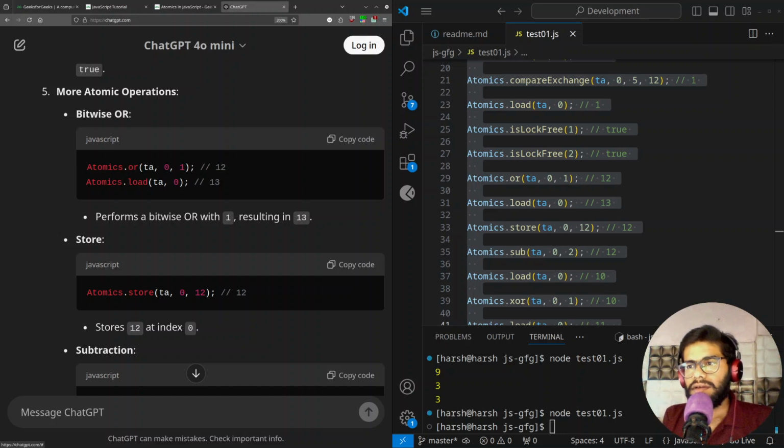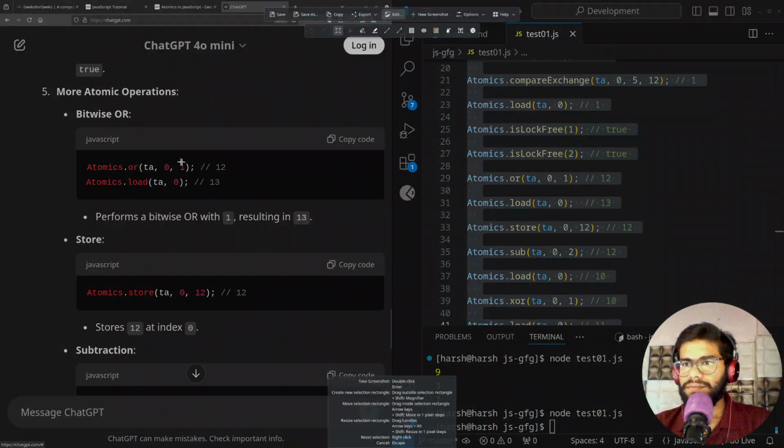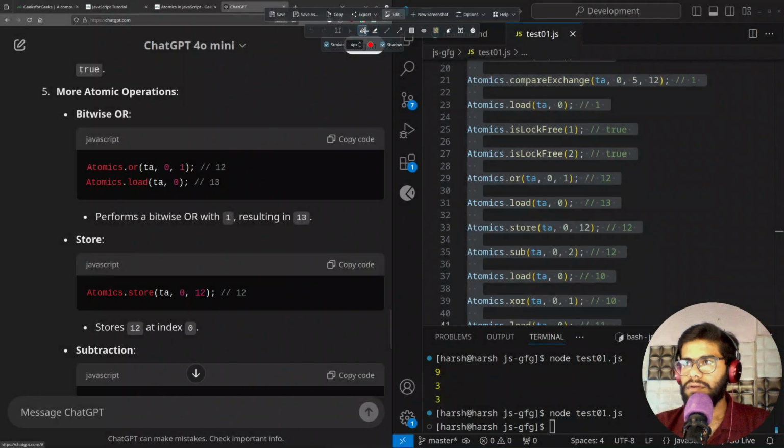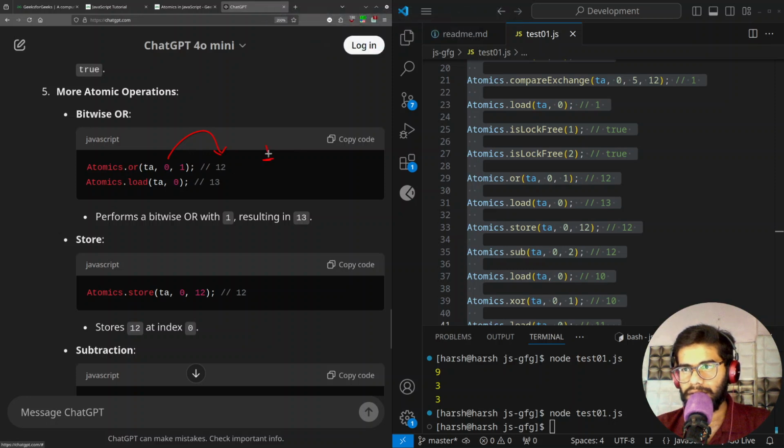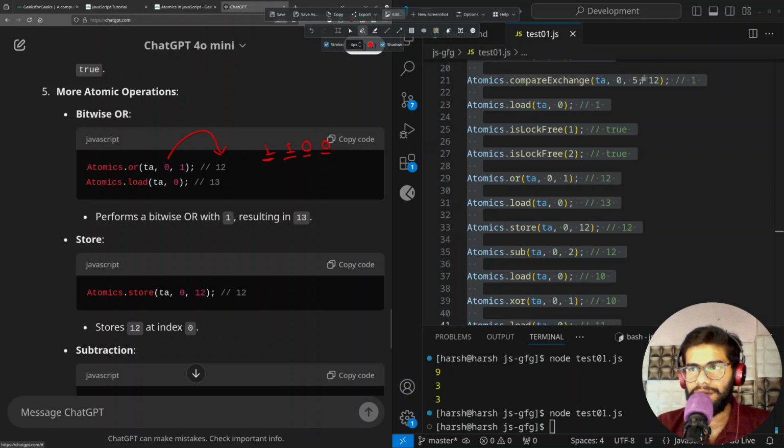Okay, so here we have 12. Let me draw it first again. If I write 12 in binary, how can I represent it? The largest number is 8, so at the place of 8 we get a 1. Then 8 plus 4 and 2 and 0. So this is 12 in binary.